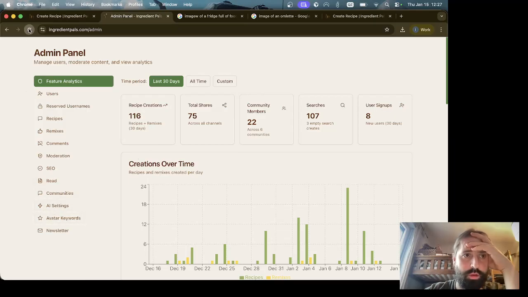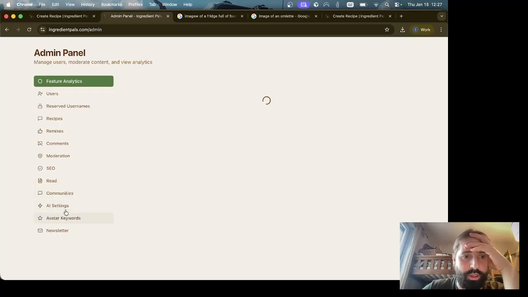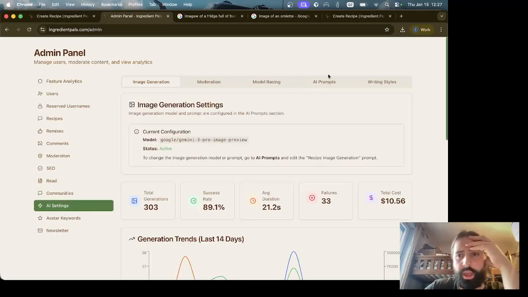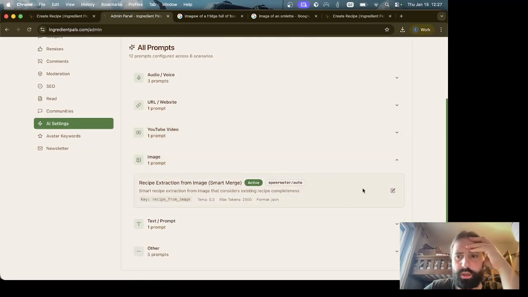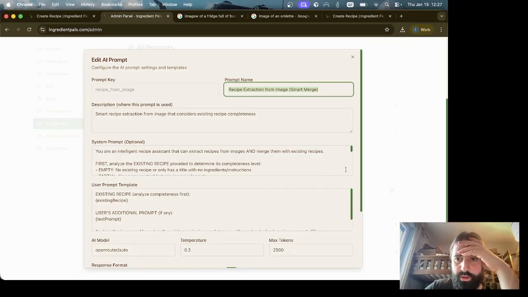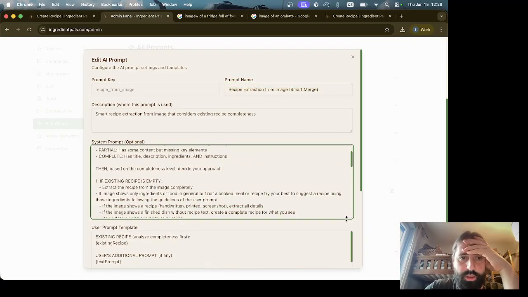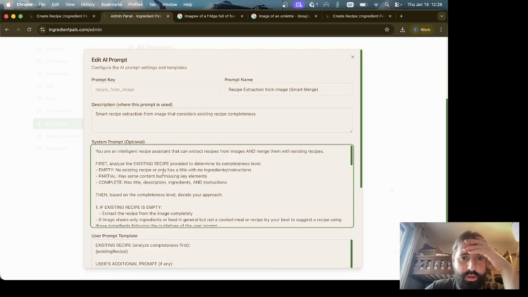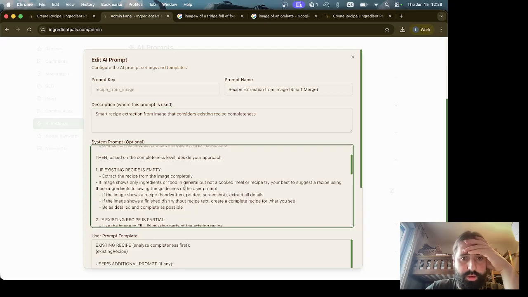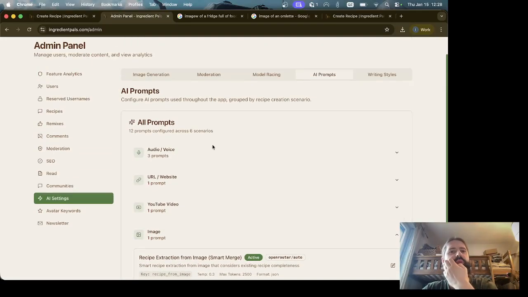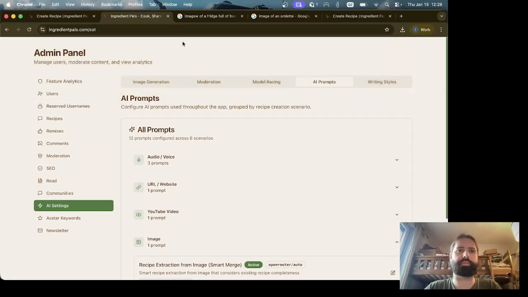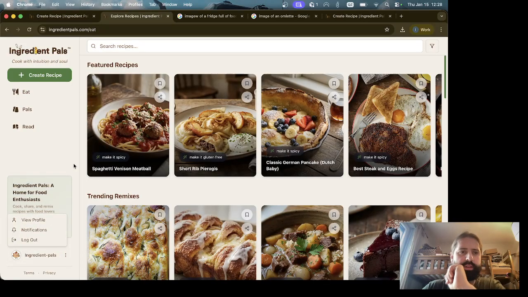So if I'm here and I go to AI settings and AI prompts and I go to the image one, I think that is basically what's happening. Yeah, okay, now that's specifically happening with the image, because it was getting confused. So I think what's happening is that it's getting confused because it doesn't see like unlocked in already. Right, recipe.